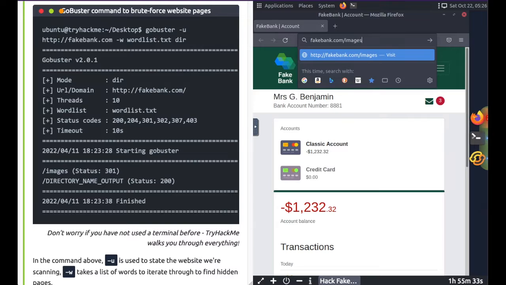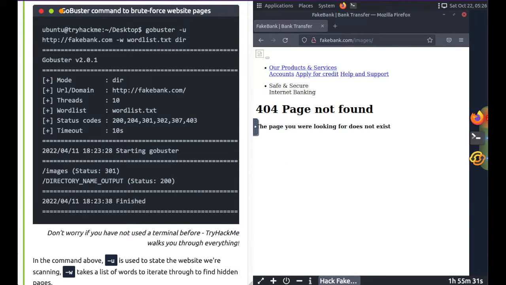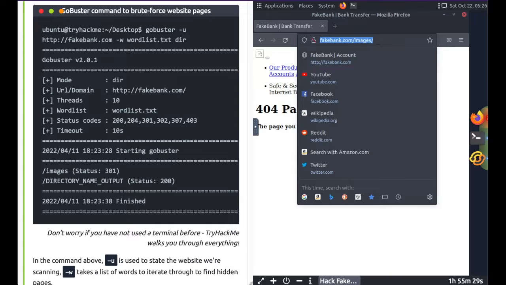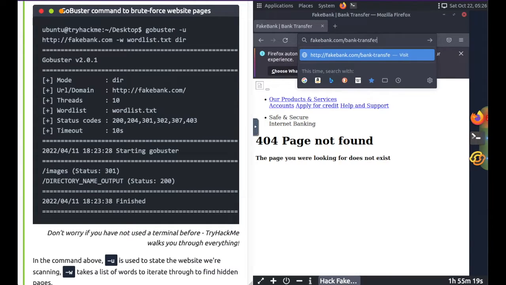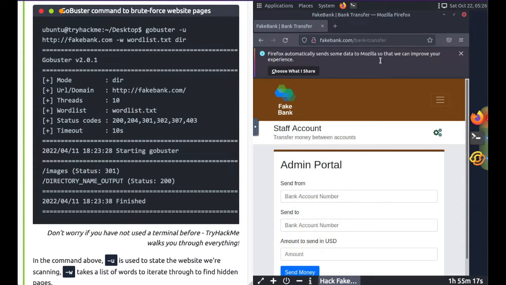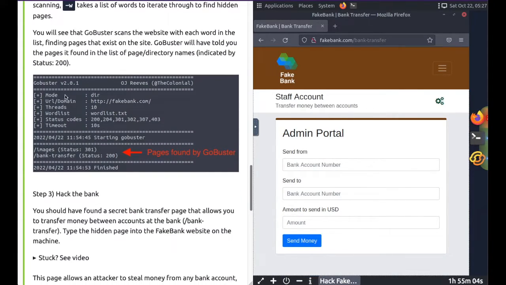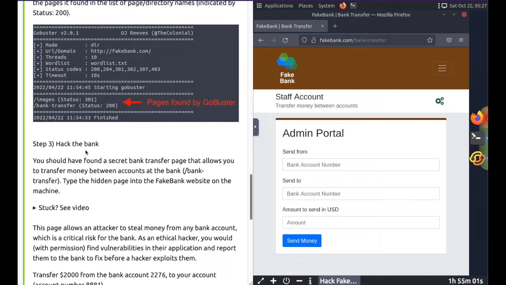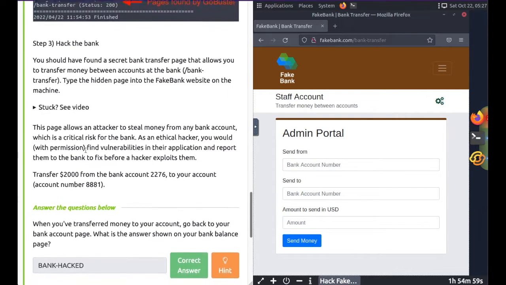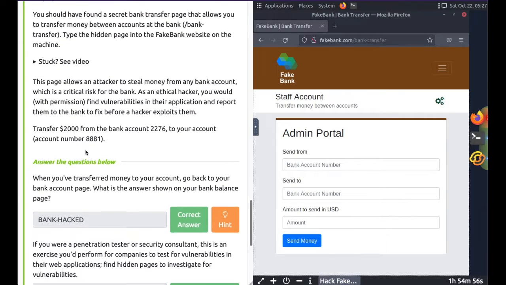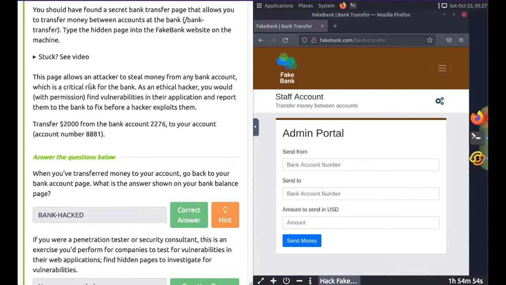If I tack on the images directory found, it says 404 page not found. And if I try the other one, which was bank-transfer, we are given a staff account admin portal. Scroll down and check the steps. We've already completed that. We've received our directories, hack the bank, and transfer $2,000 from the bank account to your bank account. So this page allows us to steal money from any bank account. Let's go ahead and do it.